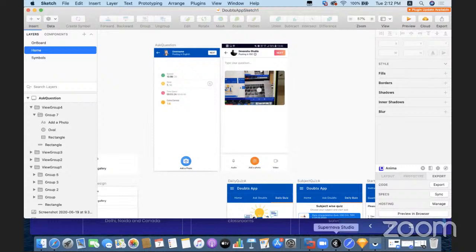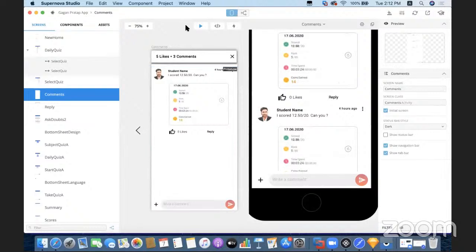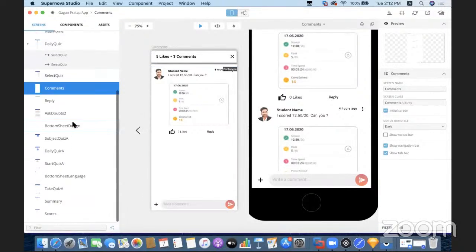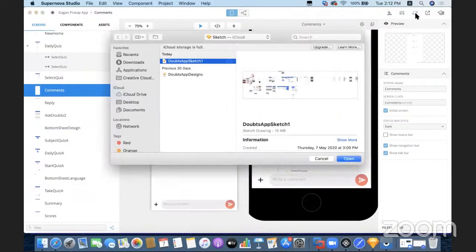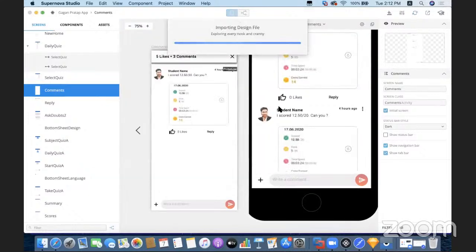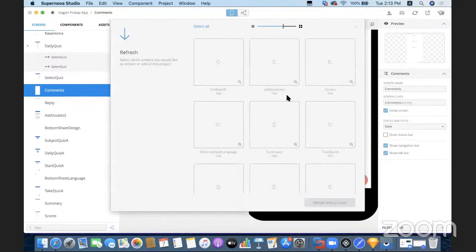So for that, we're going to make use of Supernova Studio. So in the Supernova Studio, I'm going to add in new activities. So here are my existing activities. Now I would like to add a new activity. So I'm going to click on preview option, select my sketch tab. Under my sketch app, I have to select ask question.